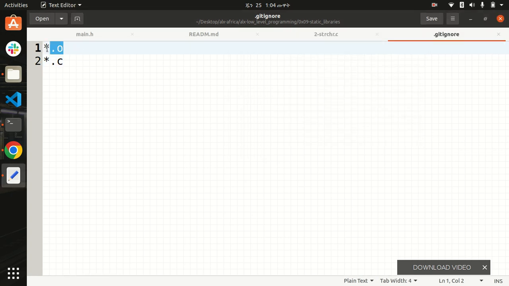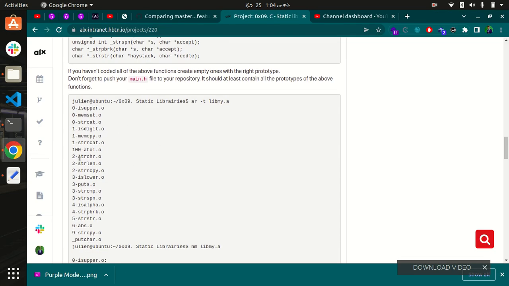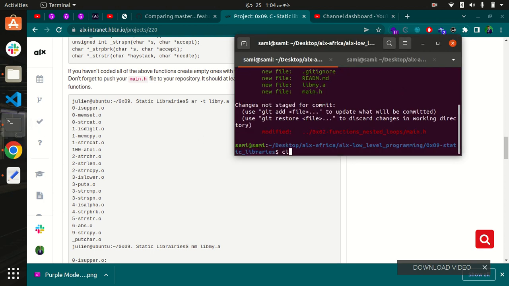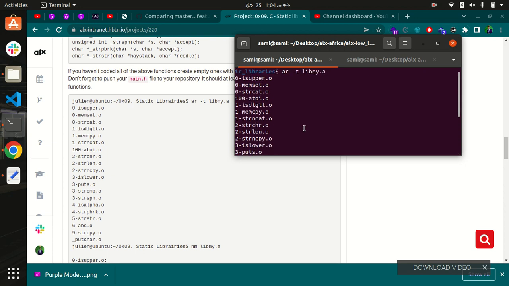So don't add these files into my GitHub so that it is not going to be duplicated. That is what I told my compiler, so it is going to do that. I'm going to run ar -t libmy.a. If I put it like this, it is going to list everything that is required there. So as you can see, there is everything we need here.